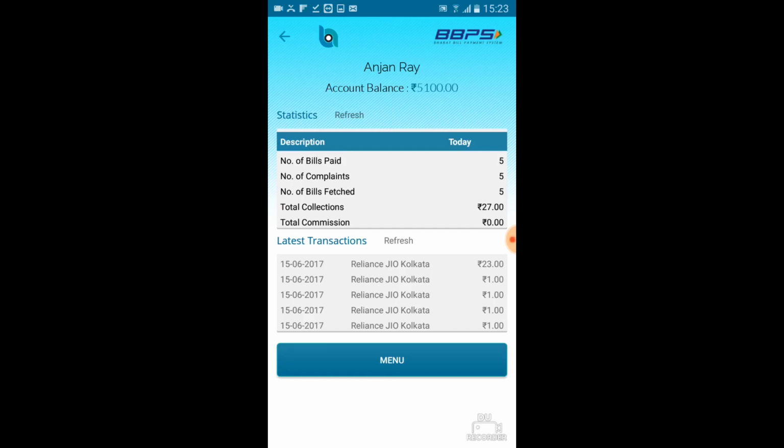Next, this screen also shows the last 5 transactions done by the agent. As you can see, the latest transaction screen displays the following information: date of transaction, biller name, and value of transaction. It also shows the agent's name on top along with the account balance.